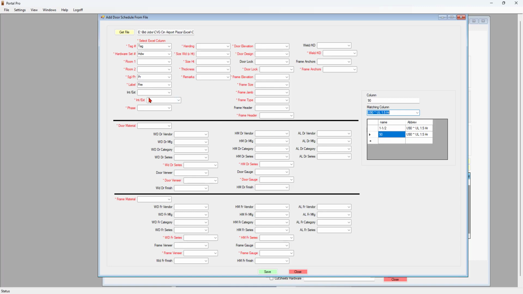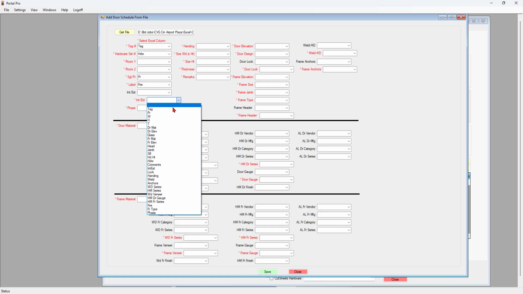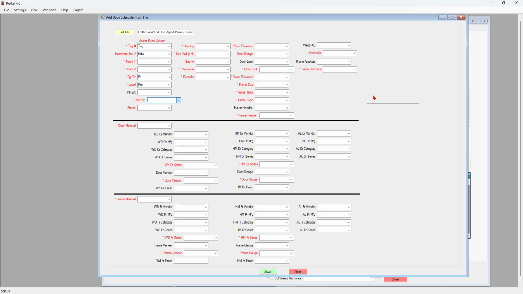Let's see, interior and exterior. We do have a column on there to show which doors are exterior. If they were all interior or all exterior, I would just select one of those two values here. But since they are different, and I do have a column in the spreadsheet, I'm going to select this red one right here, interior, exterior. And again, we have to match them up. EXT, even though it's spelled the same as what's going to be in the spreadsheet. And interior will match up to this one.